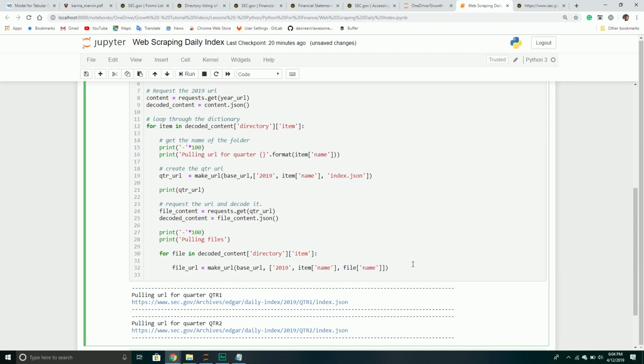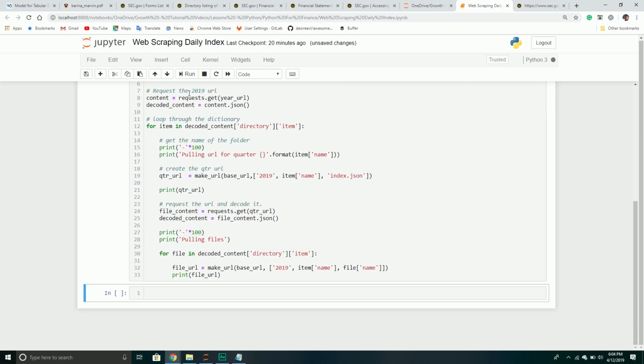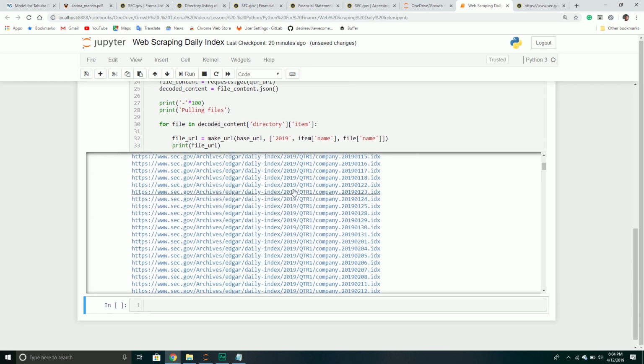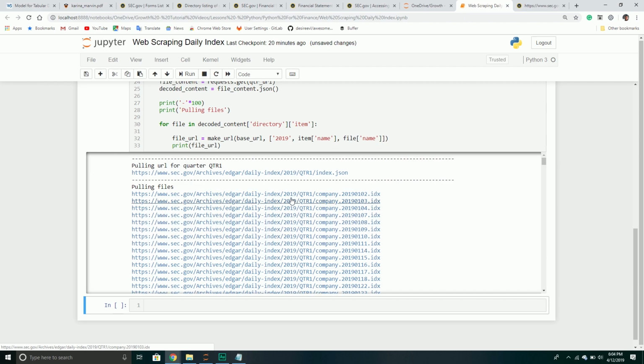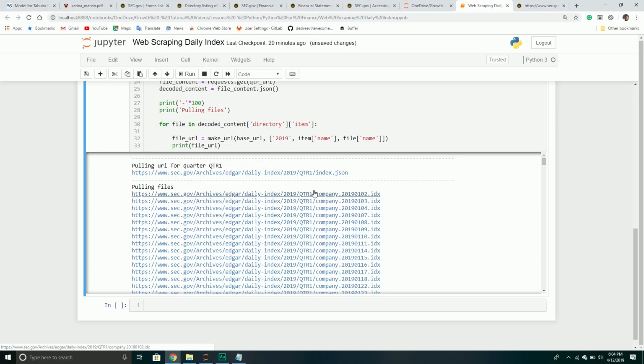And then I can say print file URL. Keep in mind, we will get back a lot of files, just so you're aware. So you can tell right here, we are getting back a ton of files. And then every time we click one of those links, it's going to prompt us to download that particular file.